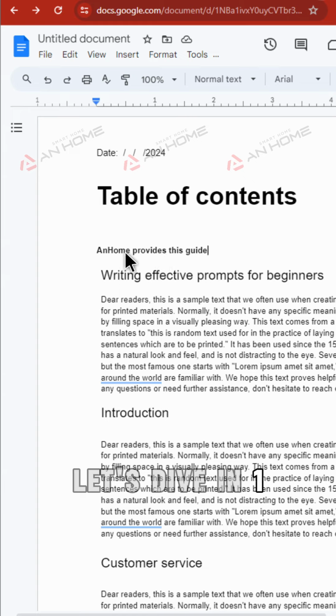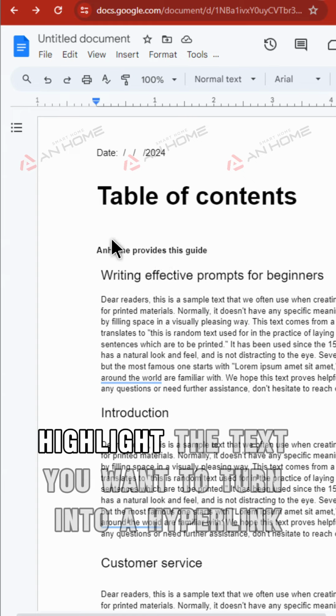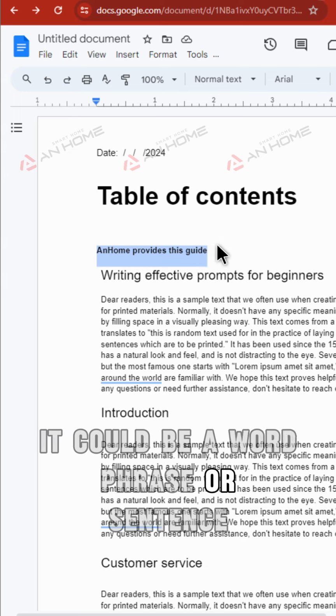Let's dive in. 1. Select the text. Highlight the text you want to turn into a hyperlink. It could be a word, phrase, or sentence.